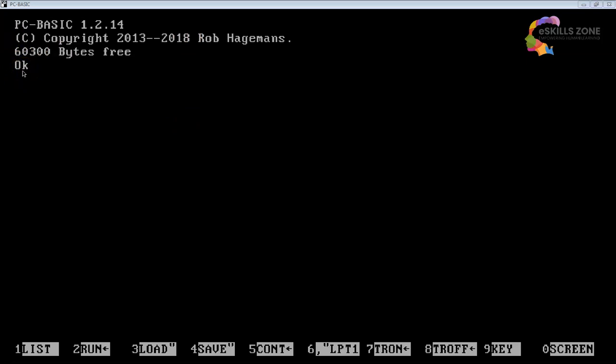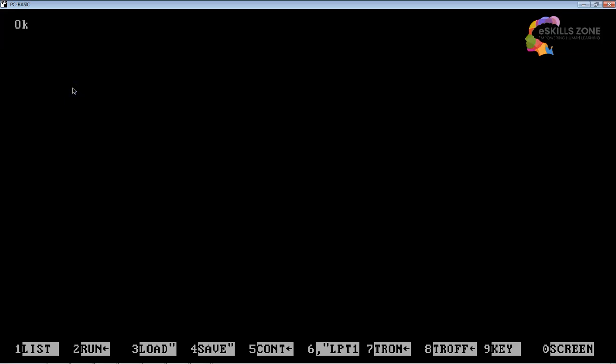When you see the OK message at this stage, it is called the direct mode. I have just told you there are basically two modes in GW BASIC operation: one is called direct mode and the other is called indirect mode. The direct mode is identified by this OK message. When I type CLS, which is used to clear the contents of the screen, you can still see the OK message. It means that we are in the direct mode.